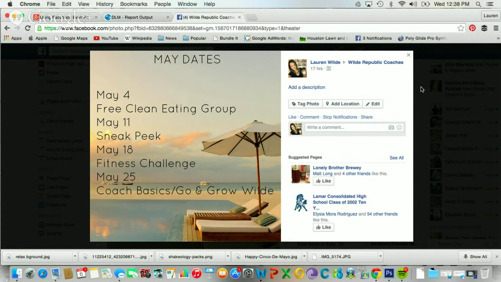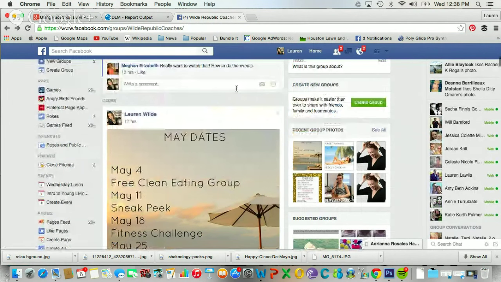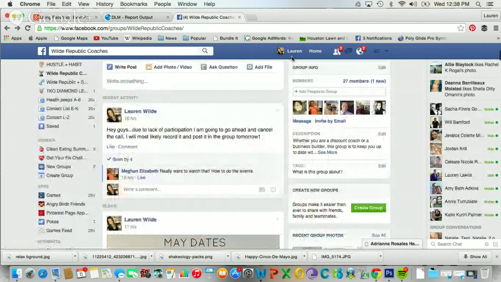The 3rd is going to be your actual fitness challenge, and the 4th is going to be your Coach Basics group. We call it Grow and Go Wild. That's a typo. But anyway, that's how your groups are going to play out. So these events are going to be really big and proactively inviting, getting people, gauging people's interests, that kind of thing. So back to my event.